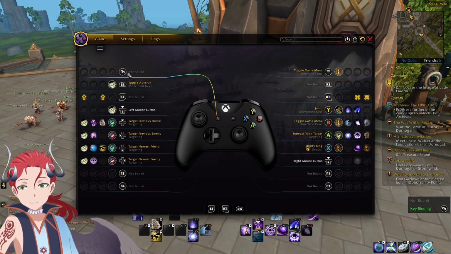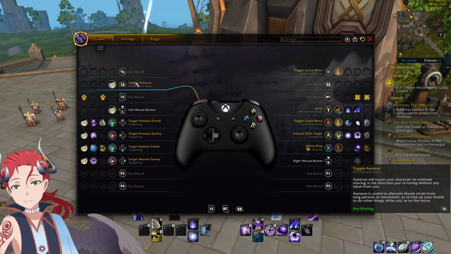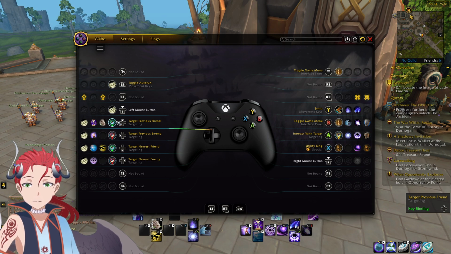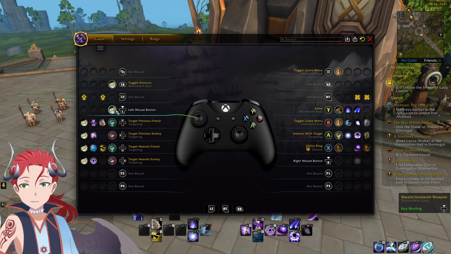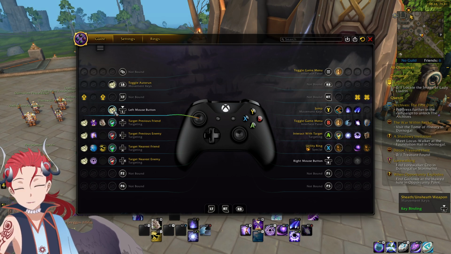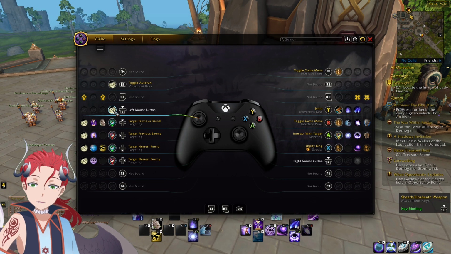I actually don't have anything on this button. I probably should put something there. I just haven't gotten around to it. My auto run is on left bumper. It's just kind of something I'm used to. Notably, my sheath and unsheath weapons are left stick. Again, I could probably put something more useful there. It's just what I'm more used to from Final Fantasy XIV.